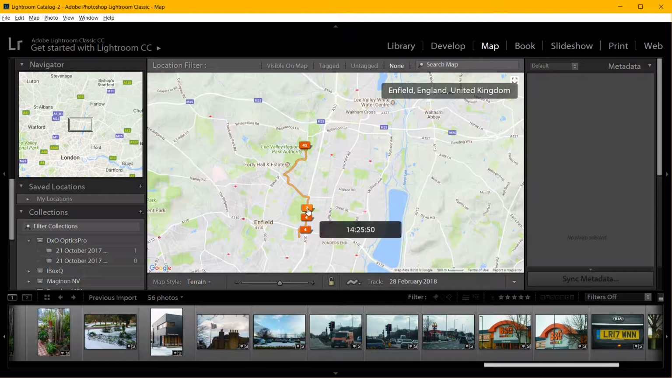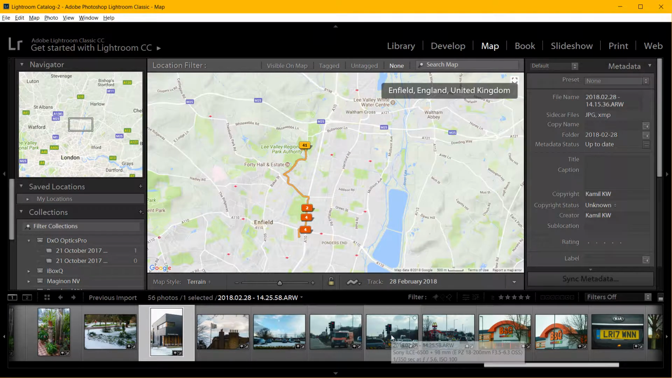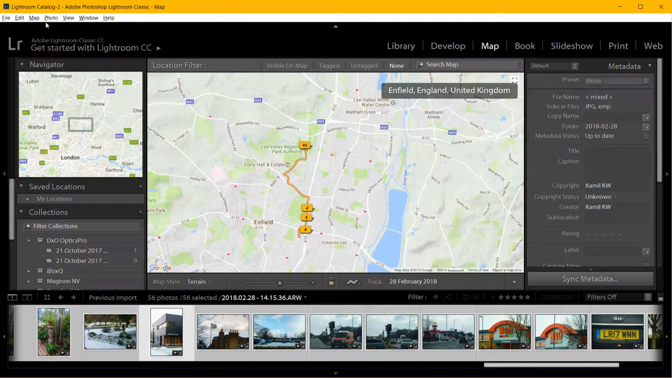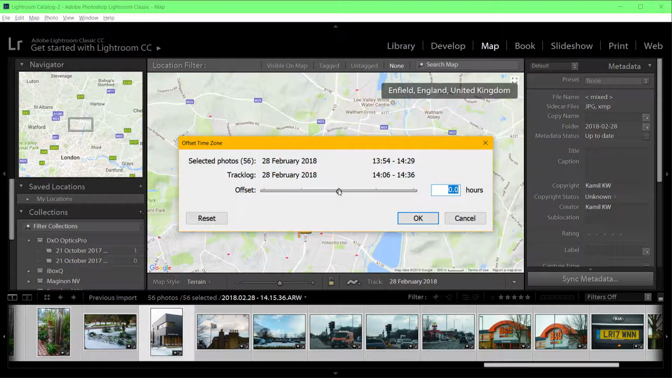Now, if you want to correct, let's go back to those GPS tags. If you want to correct now the timestamp on the photos, select the photos you want to correct, which could be just a few, could be all of them, and go to Map, Track Log, Set Time Zone Offset, and that will show you. So this is selected photos 56, that's what they show at the moment, and you can just offset this 5 hours, 1 hour, -7, and it will show you the right time.